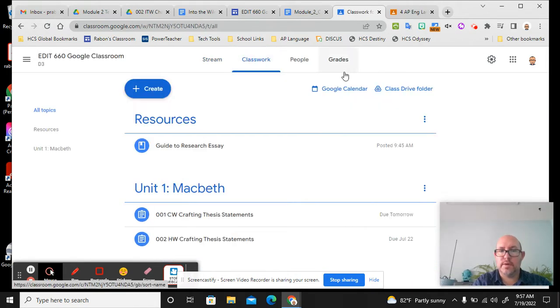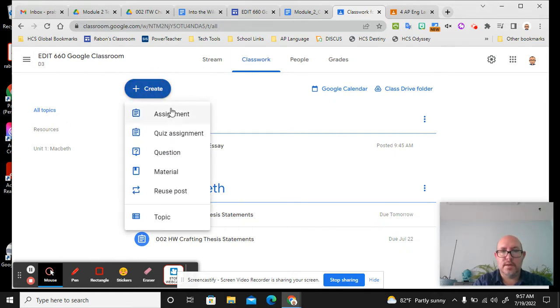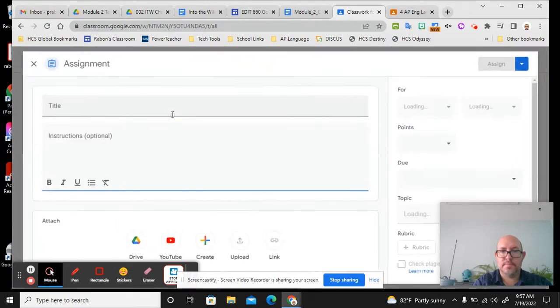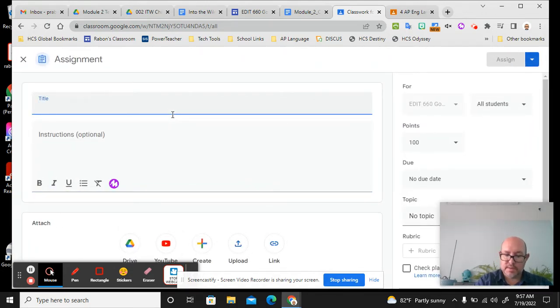So we're going to go to create. And you want to get used to doing everything here in the create. That way you can organize it by topics easily. Okay, so when we want to create an assignment, we're going to go to create assignment right here at the top. And then we're going to give our assignment a title.